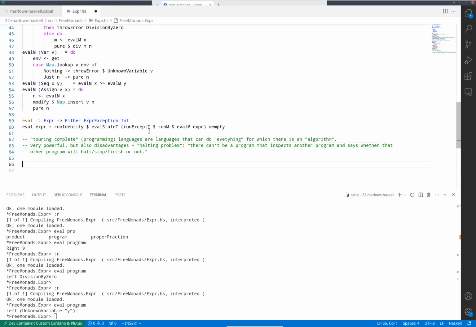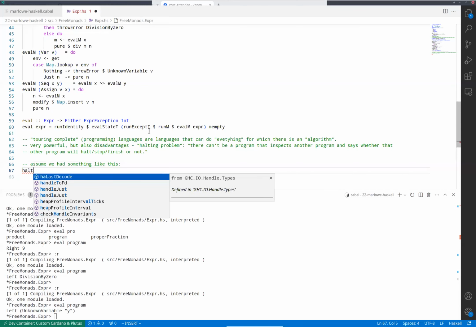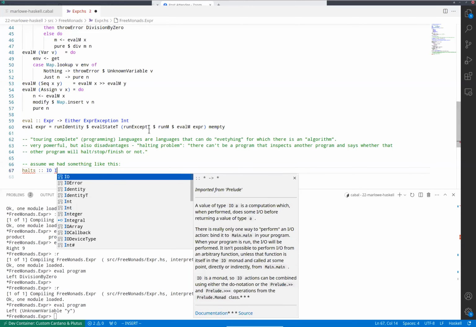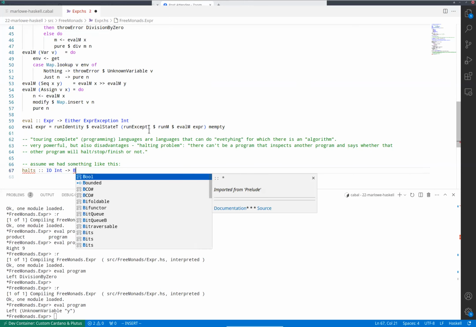I don't know how many of you have ever seen a proof of that. I also don't want to give one now, but at least a heuristic proof. So let's say we had something in Haskell. Assume we had a Haskell function halts, which takes, just as an example, an IO action of Int and returns a Bool.